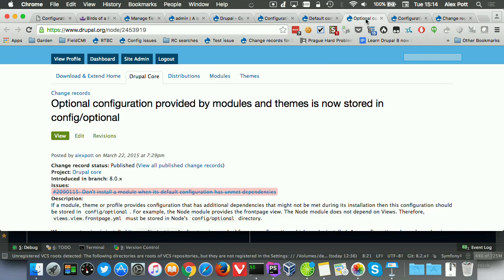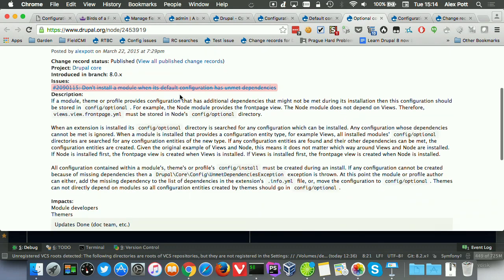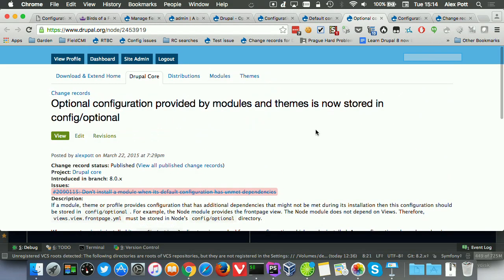config/optional, and I found information here, like a change record for when we added config/optional, which links to the issue where we added it. That's not the best place to look, but right now that is one of the best places to get documentation.